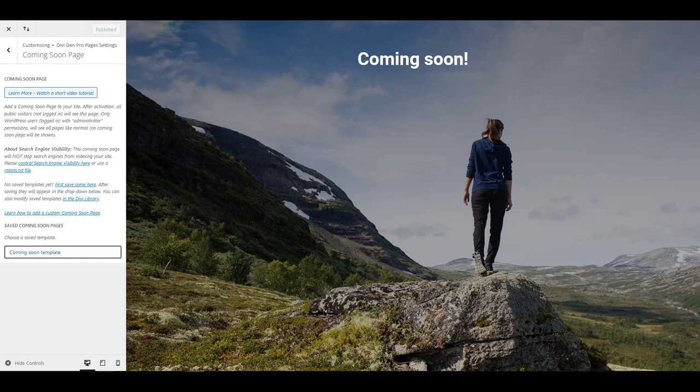That's it. Now if you go to your website as a non-logged in user, you're going to see this custom page that you just created. If you visit as a logged in user, you will be able to continue working on your website and see the dashboard and the back end of the website normally.